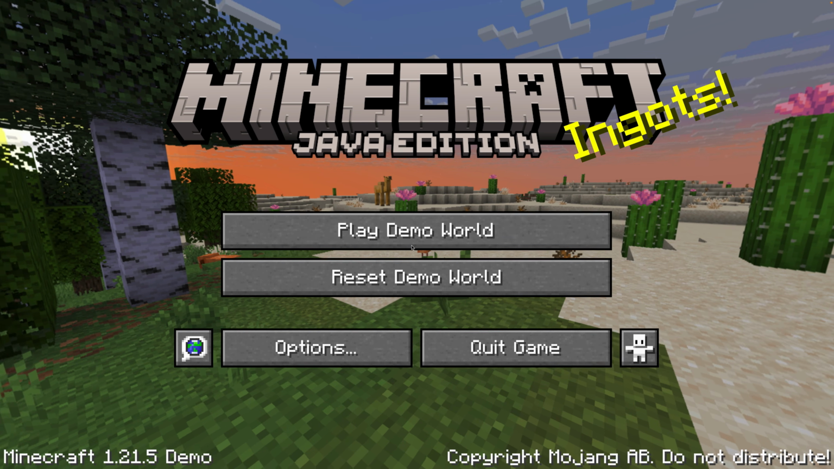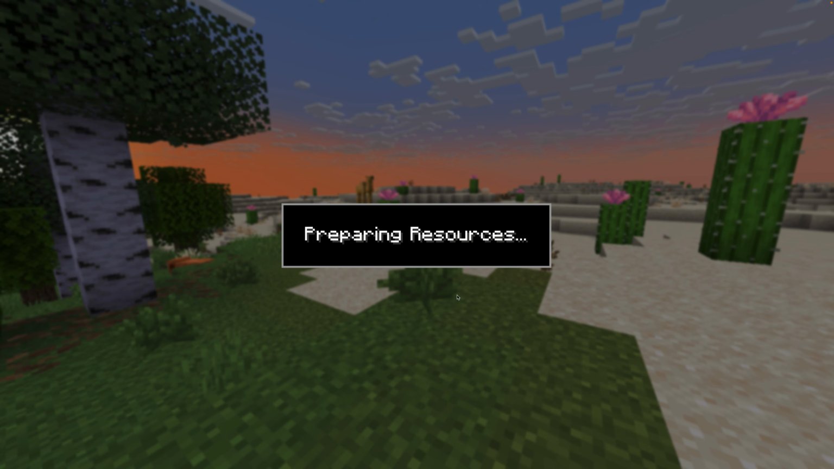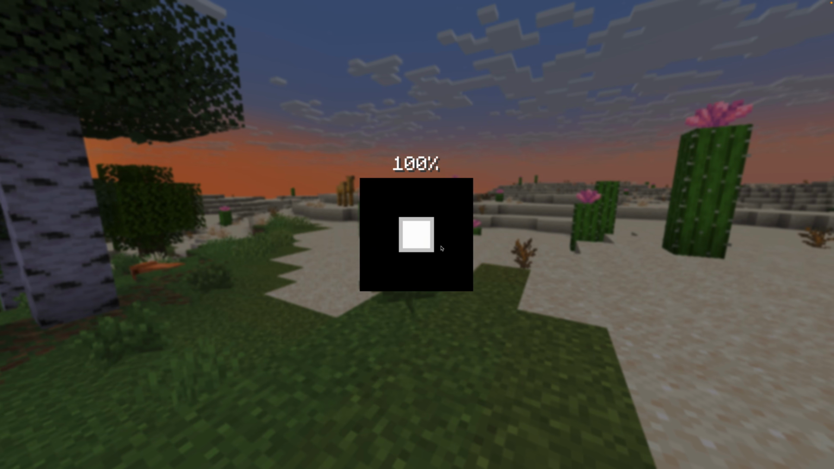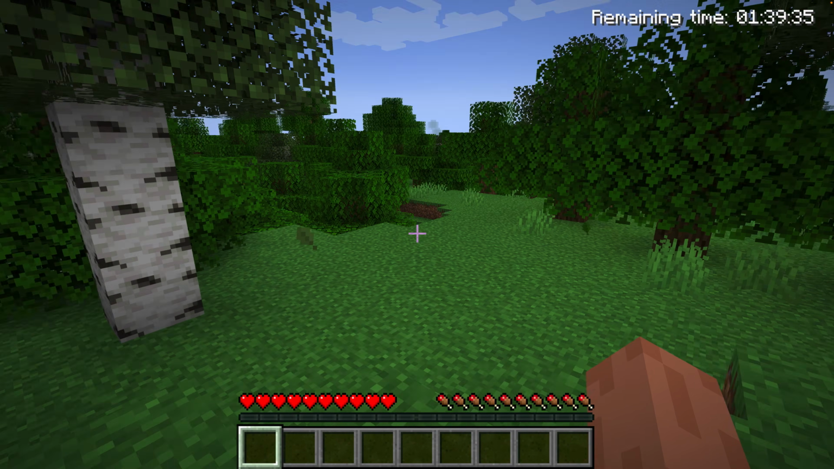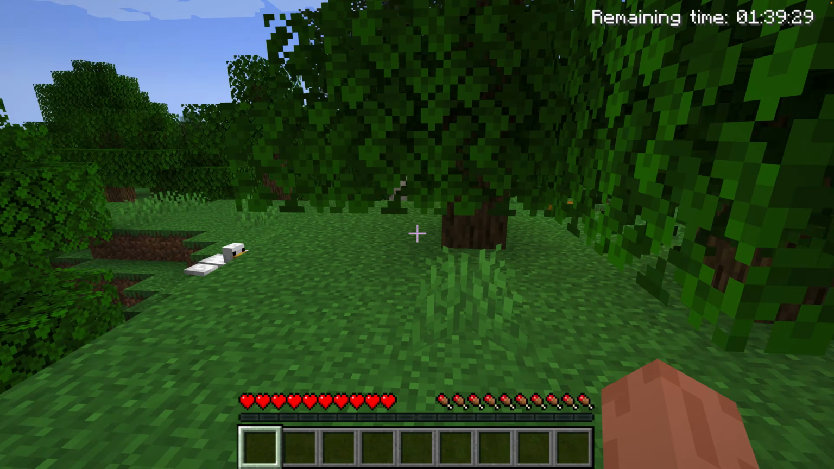You can make this full screen. You can select play demo world. And then once you select play demo world, it will then load you into a game. And you can continue playing as you would normally on any other device.